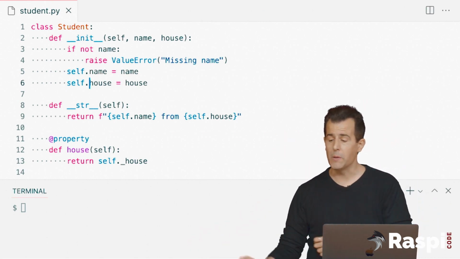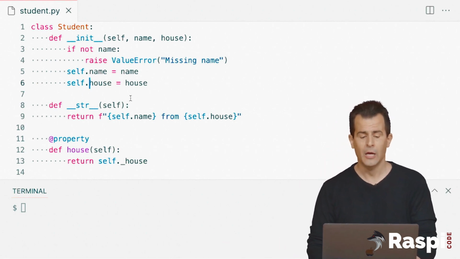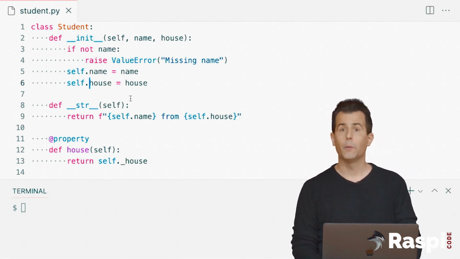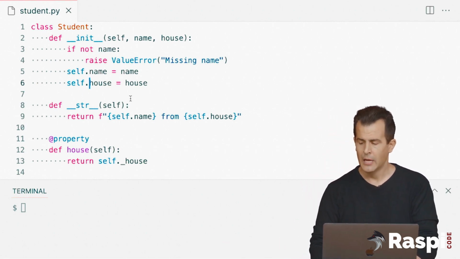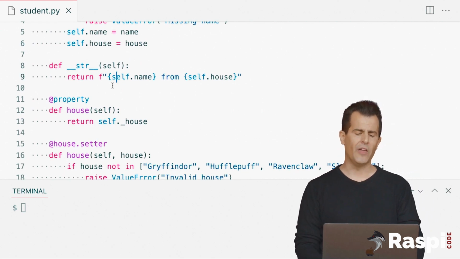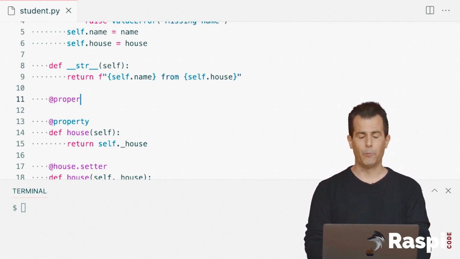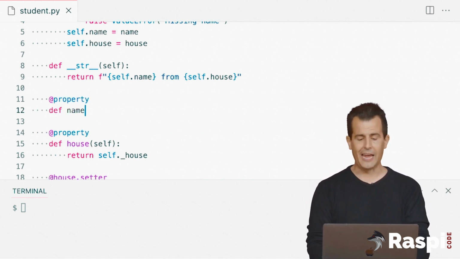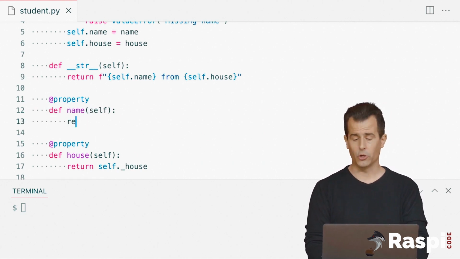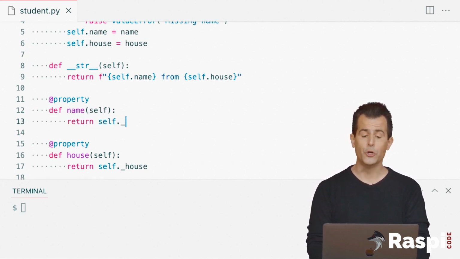Well, allow me to propose that we make one other change to this file. Might as well go ahead and define a property for name as well. And let me do this maybe above the house property, just to keep things in the same order as I defined them earlier. Let me give myself another property. This one's going to be called name. It's going to take one argument called self as always. And this one, very similarly, is just going to return self._name.